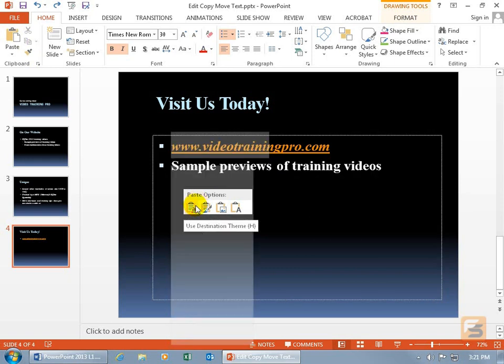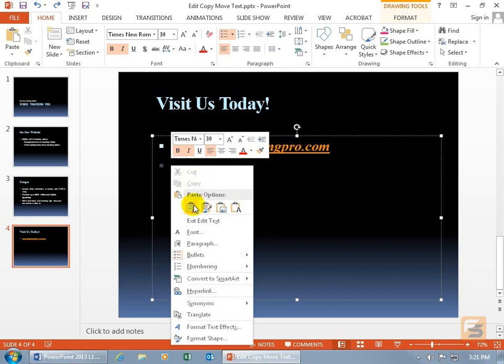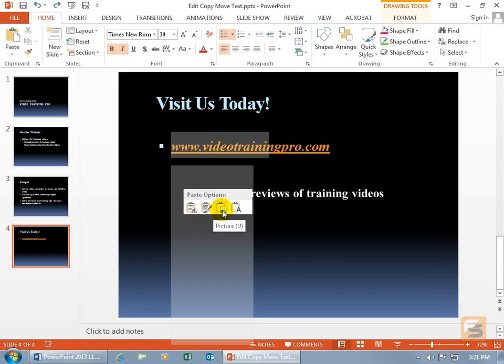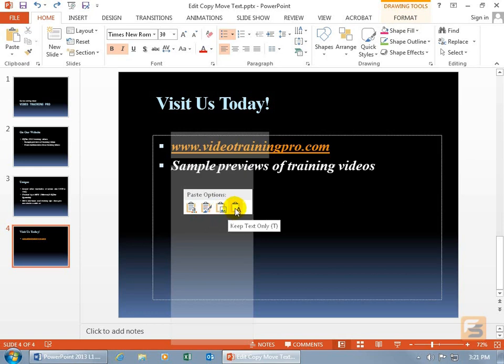Well, they're right here. You can use the destination theme, and when I hover over it, it gives me a preview. You can see it up there. Oops, see, I gotta hover over it again. Or you can keep the source formatting, and notice that the bulleted point is now no longer blue, as the destination is, but the source that it came from is that little, you can almost say fuchsia red bullet point. And then this one turns it into a picture, which I don't want because then I can't edit the text because it's a picture. And then the last one is that it'll keep the text only, which is not working here, but it's supposed to remove all formatting and just be plain and simple text, not italics, not bold, as you see there.